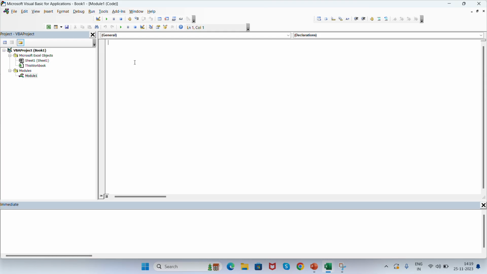Now I have imported a library. Now I want to write some code by using the file system object. Where to write? You need to use a sub procedure. I am giving my procedure the name CreateFolder. What I want to do now is first check whether a folder exists or not in my system. Any folder. I want to create some folder.